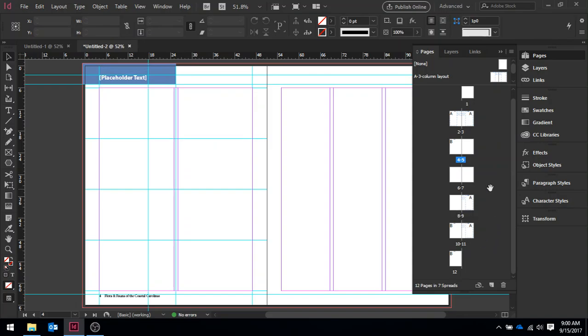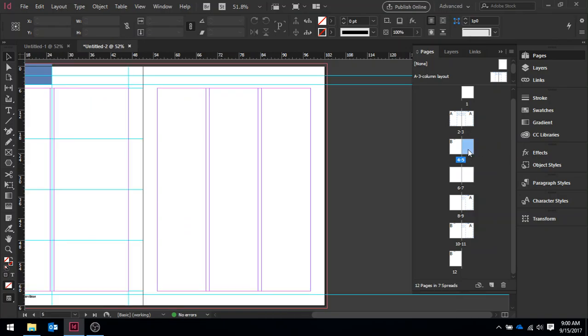Next, we're going into showing you how to change the page sizes. You're going to create an insert within this newsletter by changing 4 of the page sizes. Go to the Pages tool and click page 5. Once you're at that Pages tool, press the Shift key and select 5 through 8.